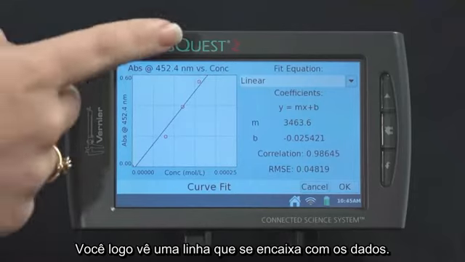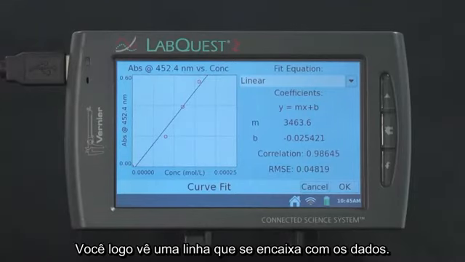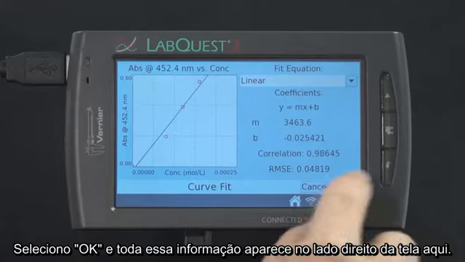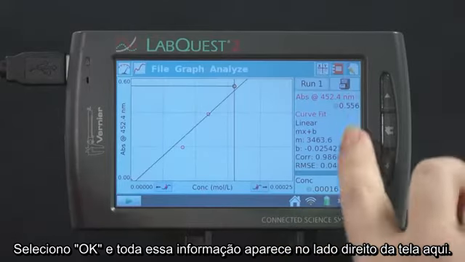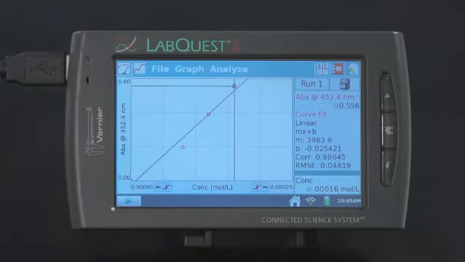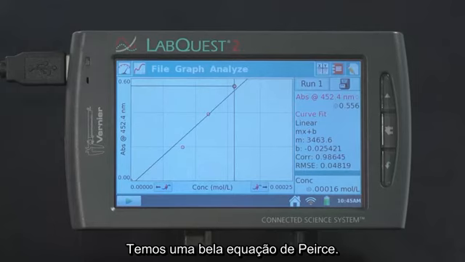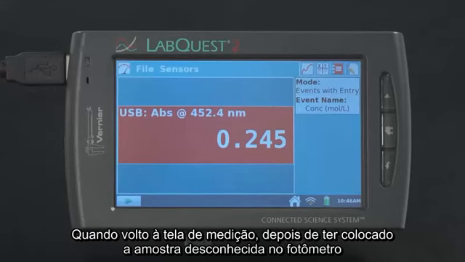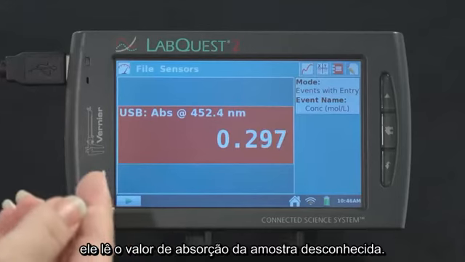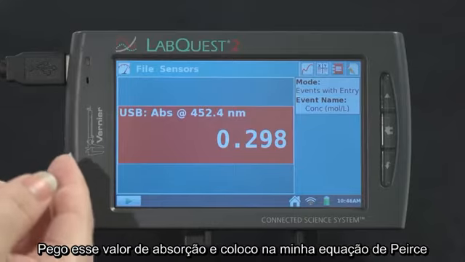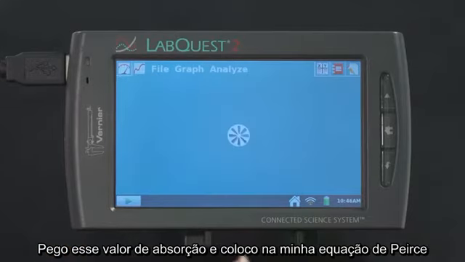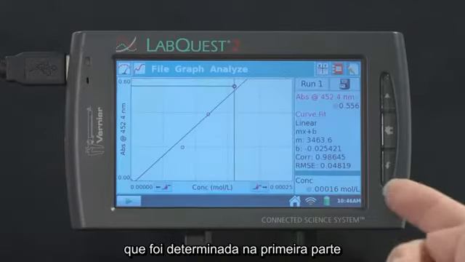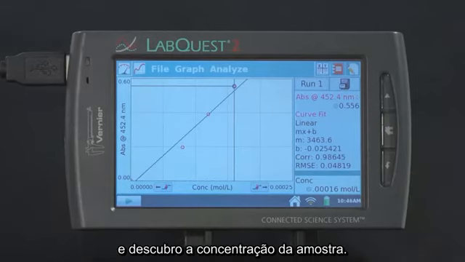You can see right away the line that's fit to the data. Then select OK, and all that information is on the right side of the screen here. So we have a very nice Beer's Law equation. When I go back to the meter screen after I've inserted the unknown sample into my spectrometer, it's reading the absorbance value of my unknown. I take that absorbance value and plug it into my Beer's Law equation that I determined in part 1, and I have the concentration for my unknown.